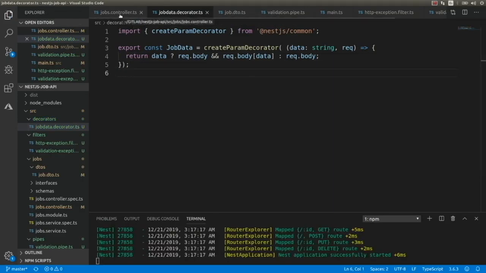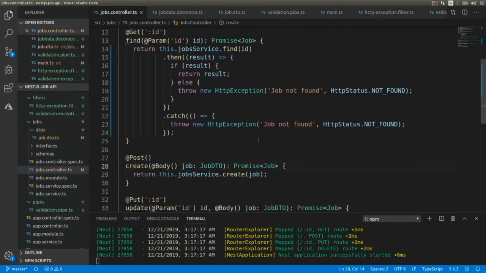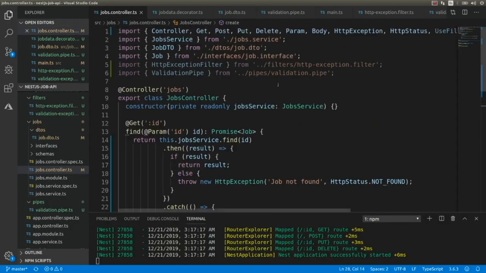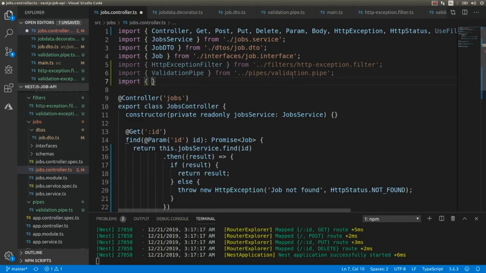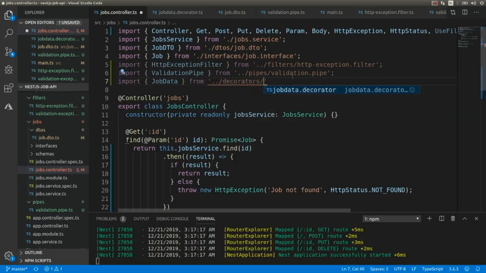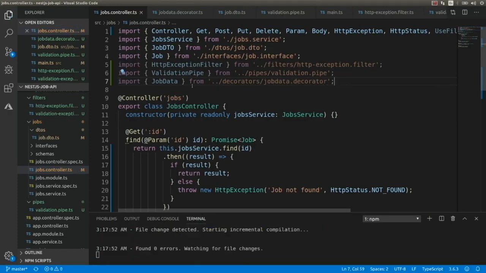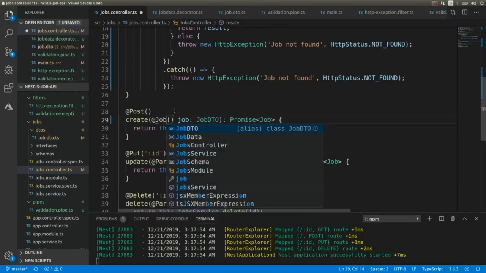Okay, let's go back to the controller. And I'm going to import that custom decorator. So import shop data from decorators shop data.decorator. And now I can use that decorator here, for example. Shop data.